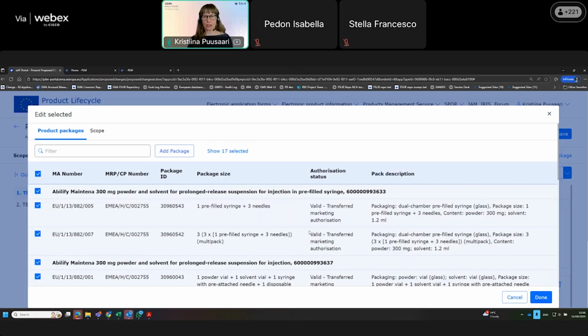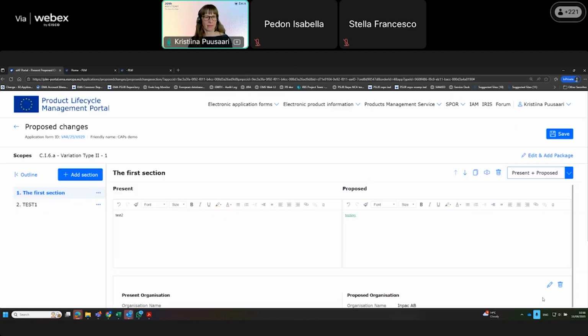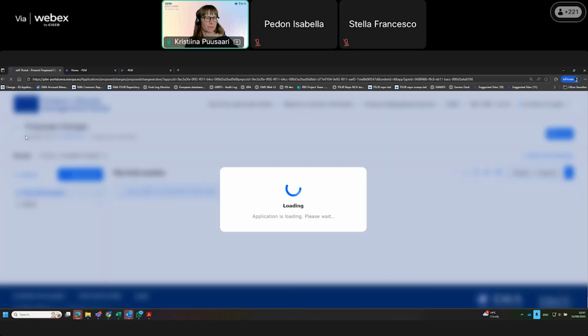And then here we will see what I have just added. You can see this is the new entry and the status is pending. We can delete this if we realize it's not correct. Otherwise we can leave it, select it, and click done. And you can repeat, of course, the adding package. You can add as many as you need to. So that's it. Again, we will save. And now we have these changes here.